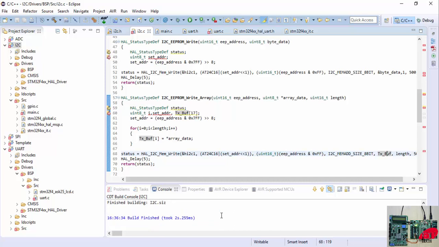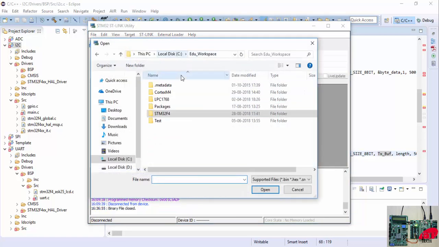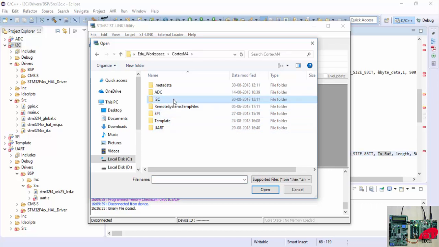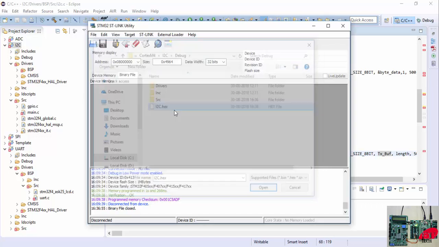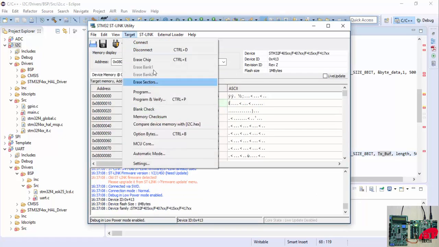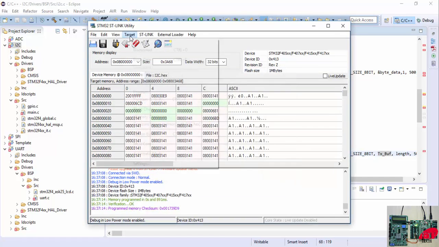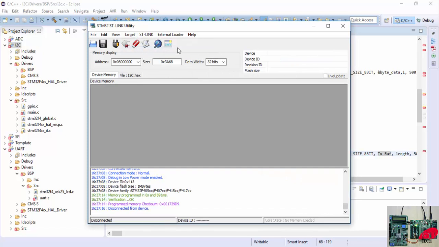Okay, so now the program is complete, so you can open your flashing tool, close your old X file, open the new one. I will open this and inside debug you will find your X file. So just connect your board, then program and verify and disconnect. The connections of our board are similar to the previous one, right?